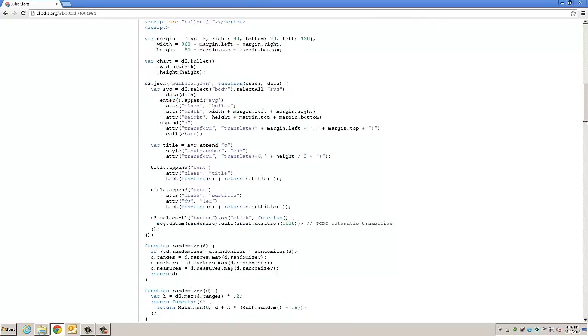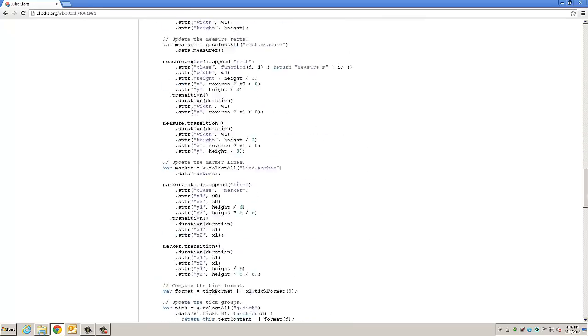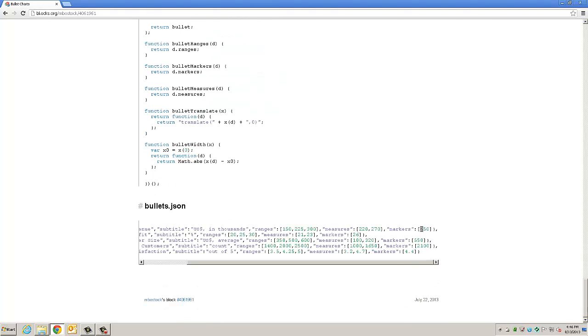So this has the code of the index HTML file, the bullet JavaScript file, and the format of the data, how it should be. The title represents the title or the metric, and there is a subtitle for it. And here we have three ranges which were plotted as gray color rectangle bars behind the original measures, which were plotted as blue colored bars, and the marker is a vertical black line. So the data format here is a JSON format.